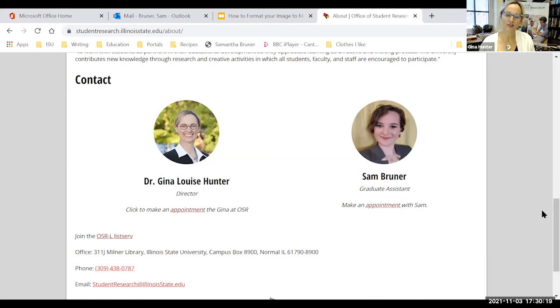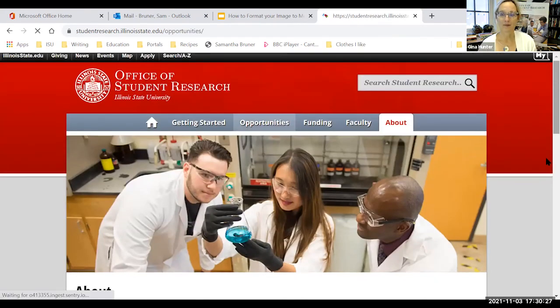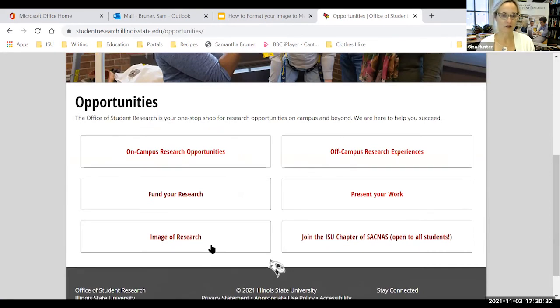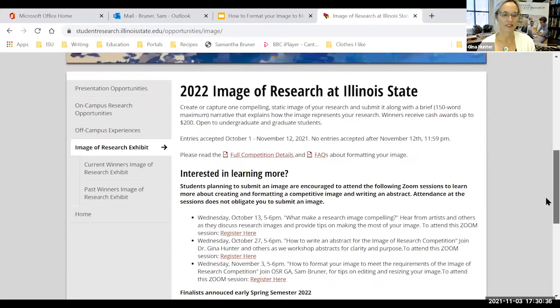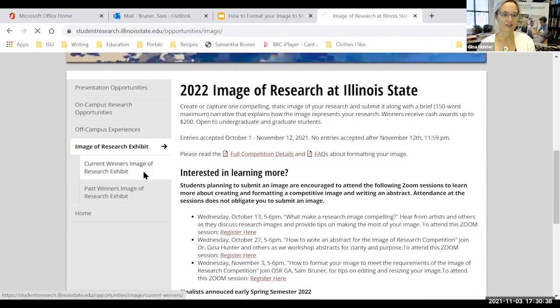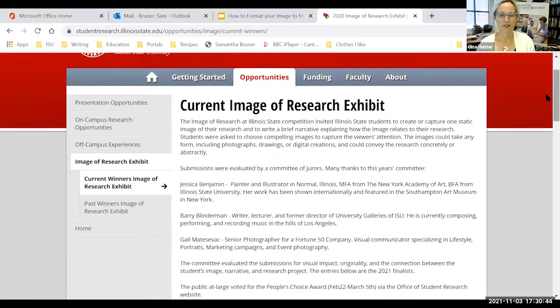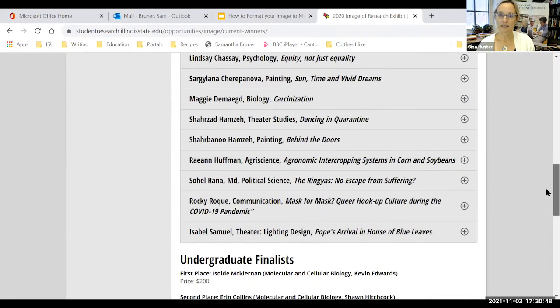So in other words, without seeing the image, if we go back to the Image of Research website, you can look at previous images. So you go into the Image of Research. Here's the page we started on, and you can see on the left there's current winners, and that's current as of last year. And scroll on down there, Sam. And here you'll see a listing.